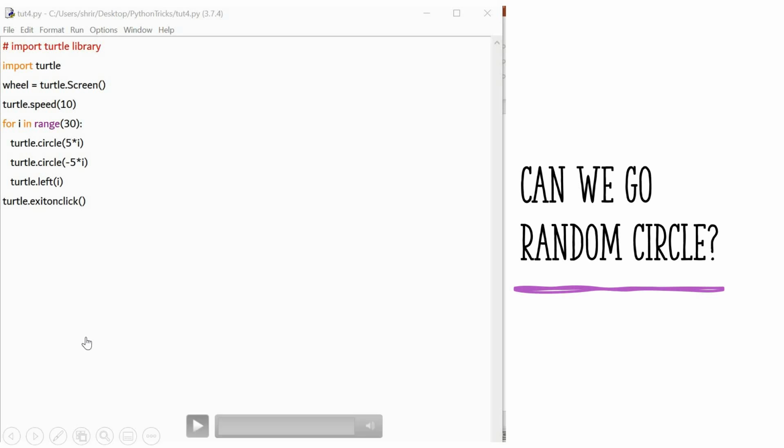The next one is going to be very interesting as well. We are going to draw a random circle. I mean, it's a random design. I could not call it a circle. It's a design. So how do we do it?